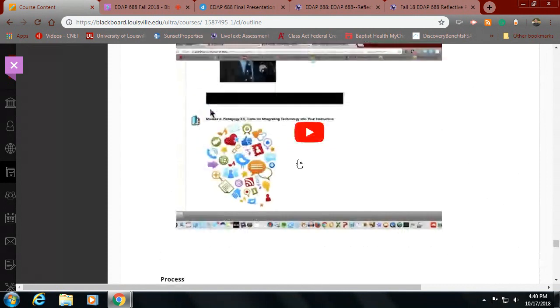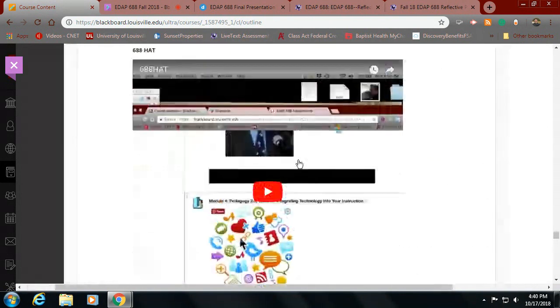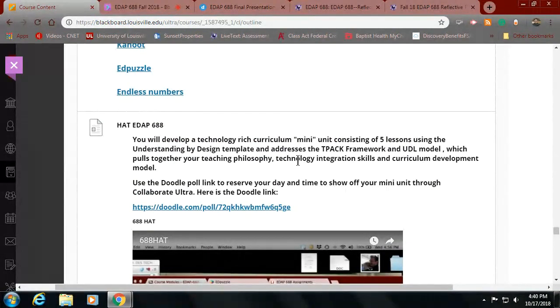Now, let me draw your attention back up here to the assignment. So for our hat, you will develop a technology-rich curricular mini-unit consisting of five lessons using the Understanding by Design template and addresses the TPAC framework and UDL model, which pulls together your teaching philosophy, technology integration skills, and curriculum development model. So the curriculum development model is already done, right? All you're doing is you're using that. Your TPAC is where you realize that the technology is the last part. Not the first part, unless you're teaching a technology class. It is the last part.